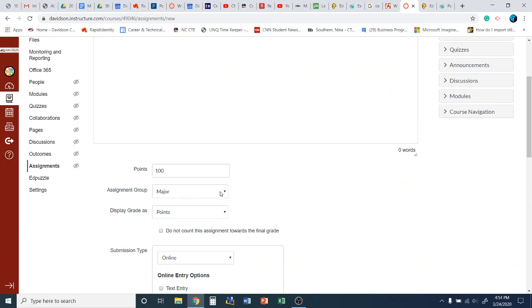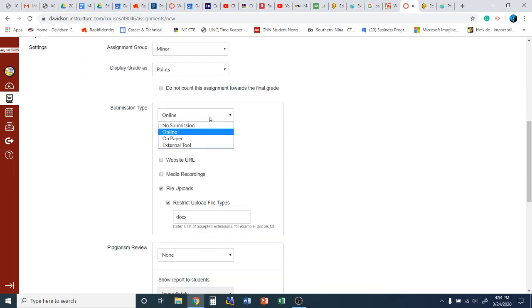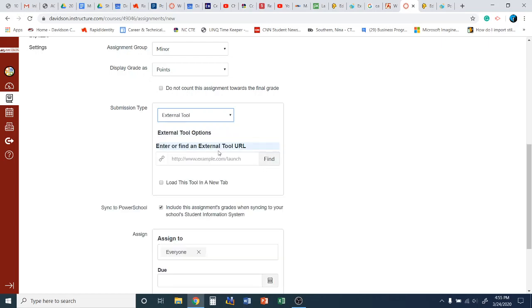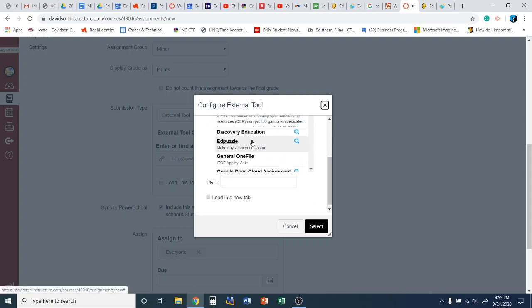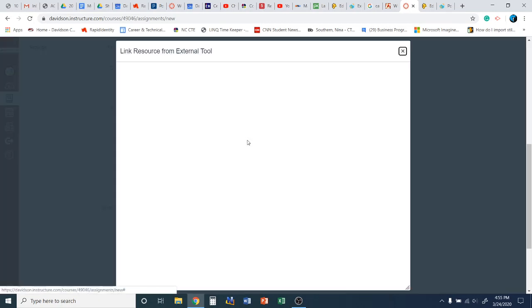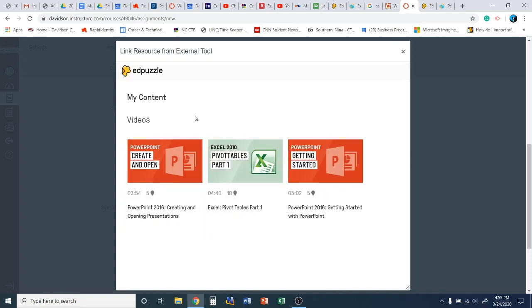And down here, make it whatever amount you want, however many points. And submission type is going to be an external tool. We're going to find EdPuzzle. It says all set, you're about to create a class on EdPuzzle. Click OK. And now we get to pick whichever one we want. Creating and opening.